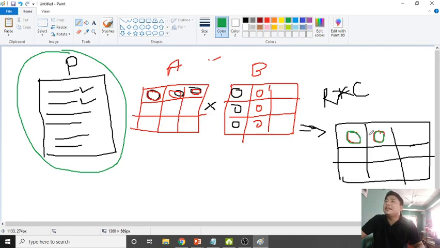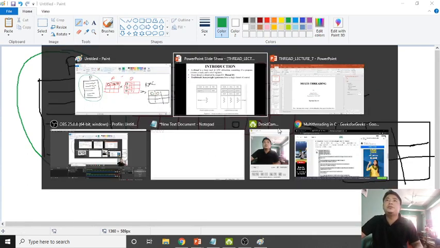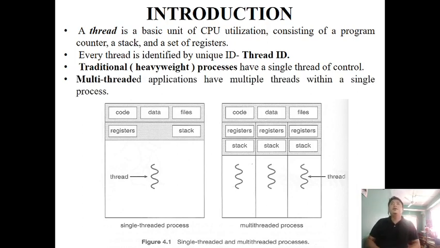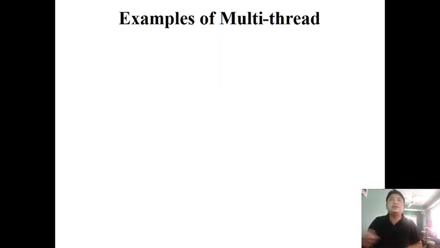Within less time, you can solve the problem, as shown in the matrix multiplication problem. So this is the advantage of using multi-thread. I hope you have understood. So we'll move forward. Let us see some examples of multi-thread.